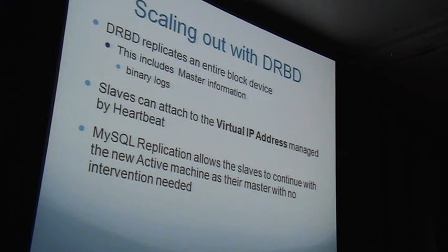Scaling out with DRBD is a little difficult. Sometimes you don't have all the writes in the world, but you really have a lot of reads, and one server might not be able to take that on. So DRBD replicates the entire block device. This includes data needed for replication, like the binary logs. Slaves can attach to the virtual IP address managed by Heartbeat in the cluster situation, and then we can actually replicate from that virtual IP. You just have to make sure you're going to the virtual IP, not the management IP of the box.